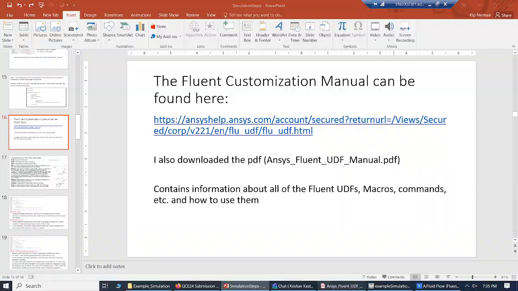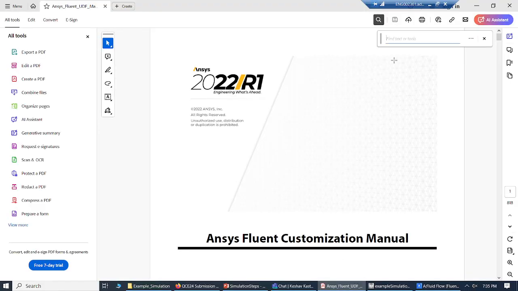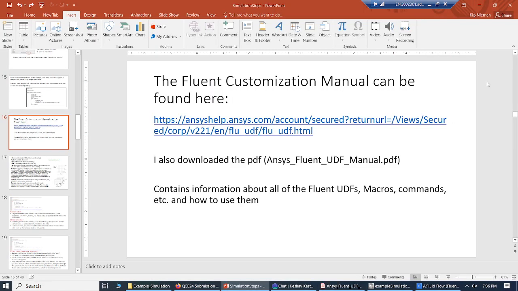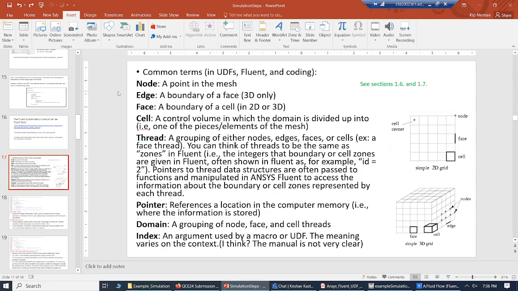What you can do in the PDF is hit Control F and search for a term you want to know more about, and it'll come up with all instances of that term. That's really useful if you have questions about something that I'm talking about here. Next I want to talk about some common terms in UDFs and in Fluent and in coding in general.